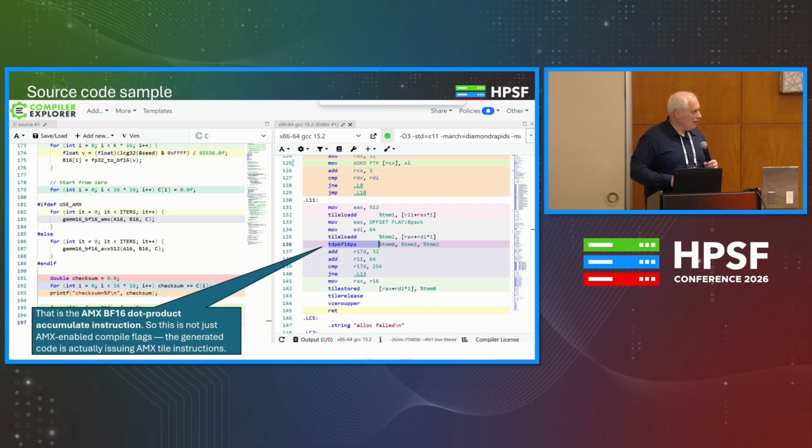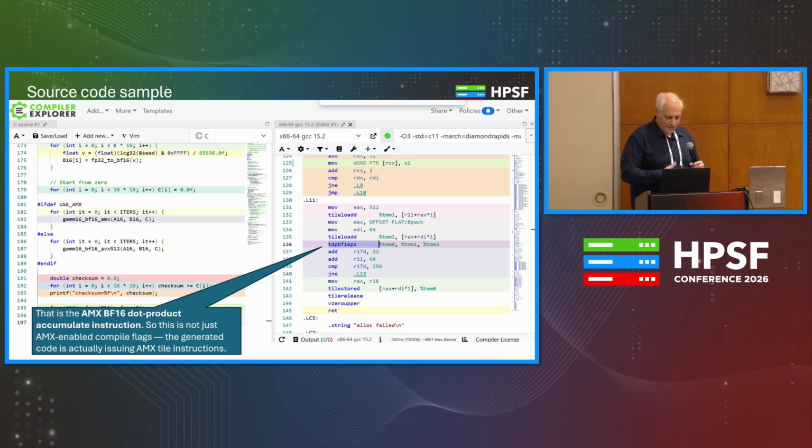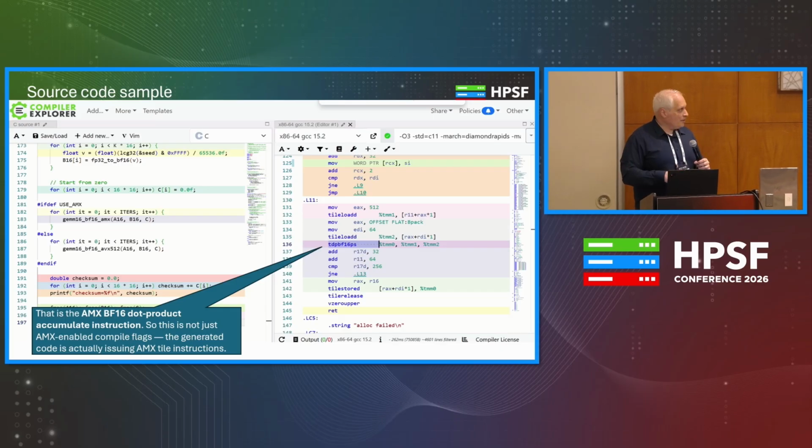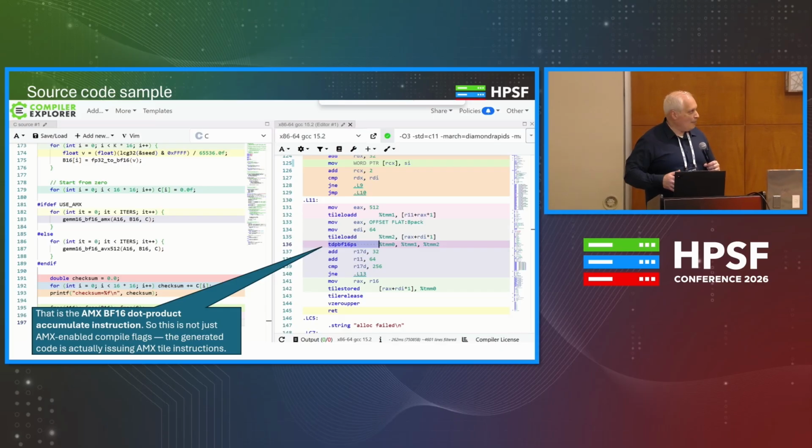So again, don't take my word on it that the compiler is actually doing what it is here. Here's proof for yourself again in the sample code. So here on the AMX side, you'll see the highlighted part there. We are using the dot matrix multiplication instruction here, as you can see in the assembler code. So that confirms the compiler is actually enabling the AMX flags. And this isn't just some little hand-waving trick here.